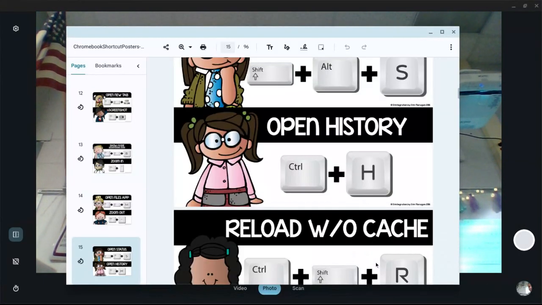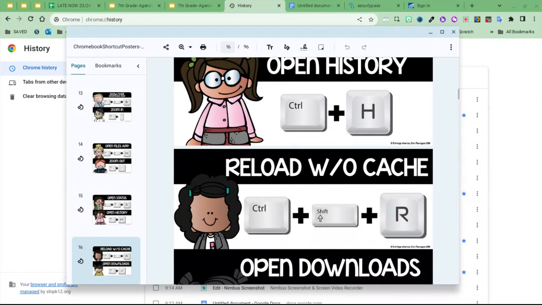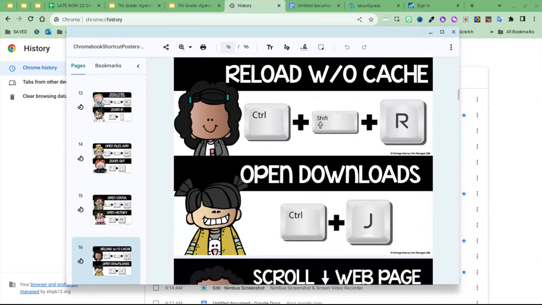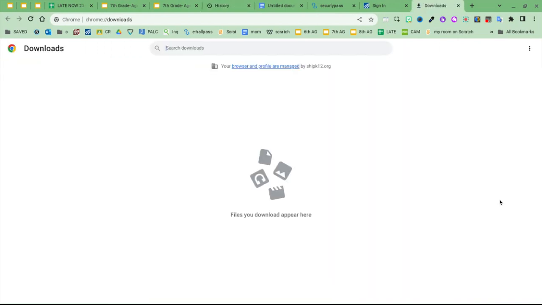And let's see what else. We've got reload your cache. I'm not going to do this one because this clears it. Control, Shift, and the R key will clear your cache. Open downloads, Control and J key. We'll open that. So if I come over here, Control J, we'll open anything I've downloaded recently. I have not downloaded anything, so you don't see anything.